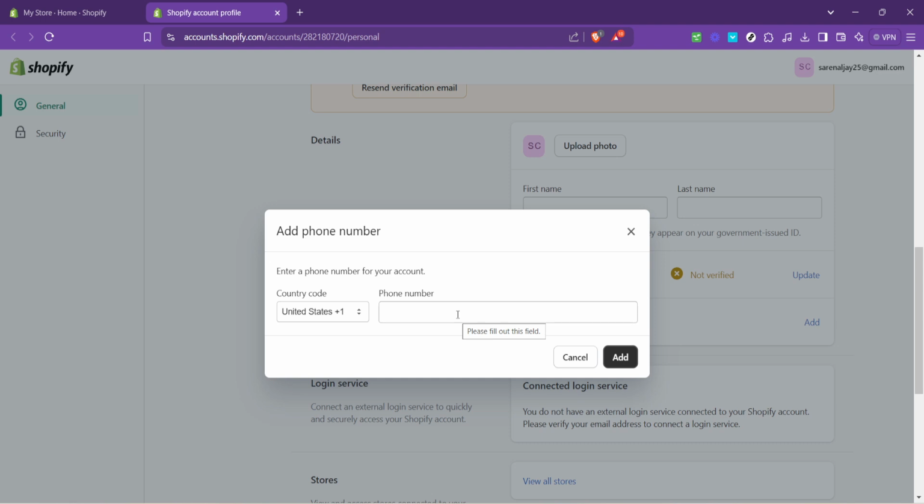Upon selecting Add Phone Number, you will be prompted to enter your new phone number. It's a straightforward step, but critical. Ensure the number entered is accurate and accessible, as it may be used for verification or communication purposes related to your Shopify store. After entering your new phone number, the process is almost complete.